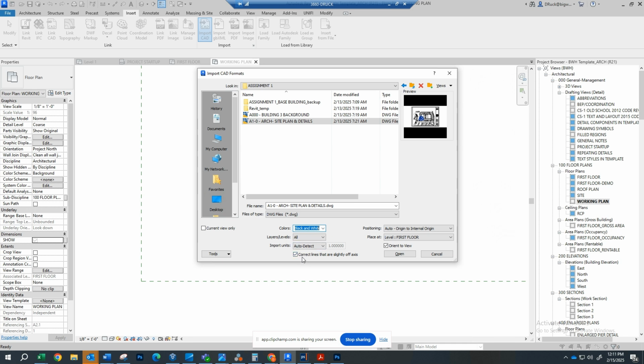Sometimes you want to check this, correct lines that are slightly off axis, as it can mess up some of the line work. It should be fine for this assignment.